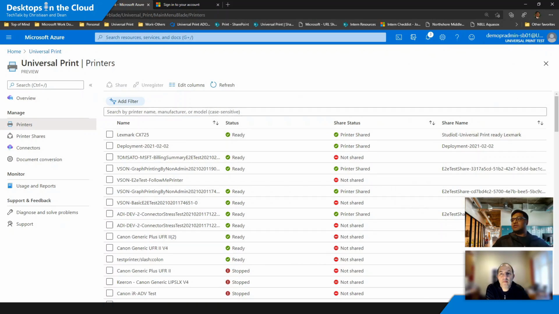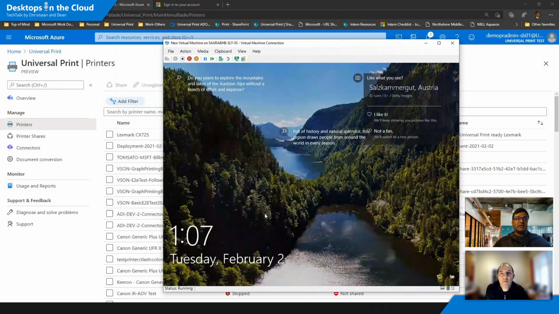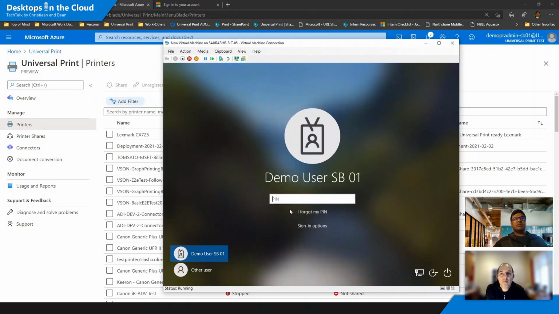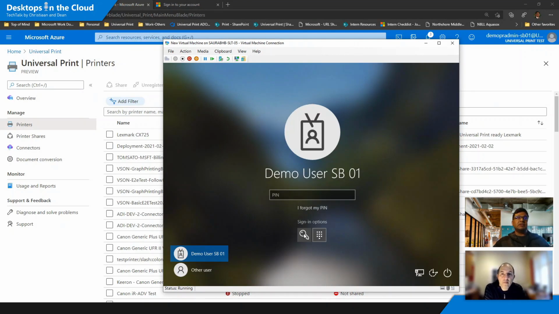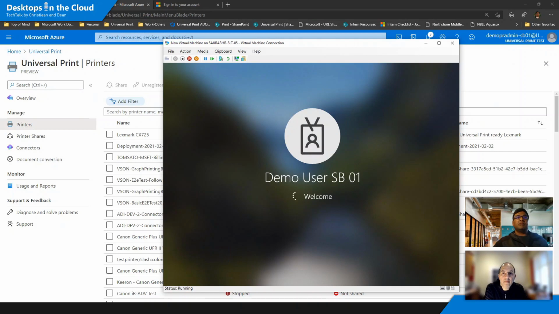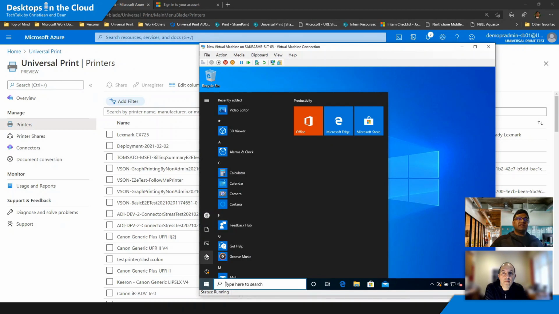Let's switch to a virtual machine that I've created for this demo. I'm not going to log in with the admin credentials here. I'm actually going to log in with the user credentials. There is a demo user that I've created. It's called the demo user. Again, my initial 01. I'm going to use my password. And I'm logged in.